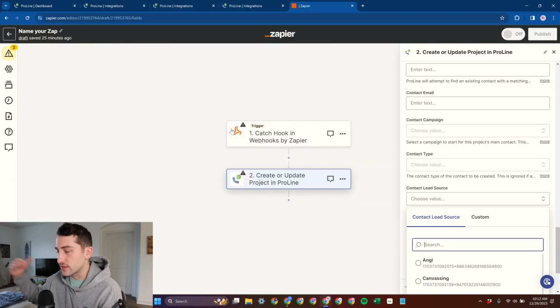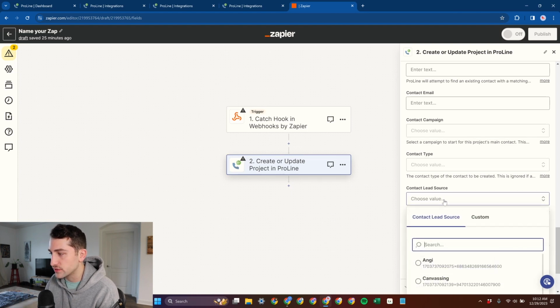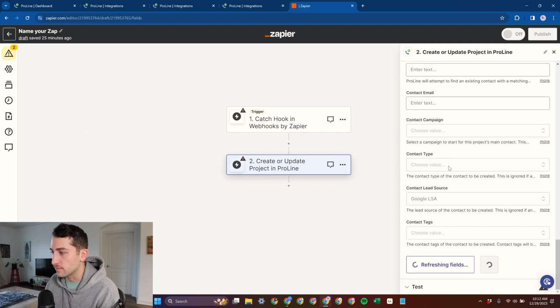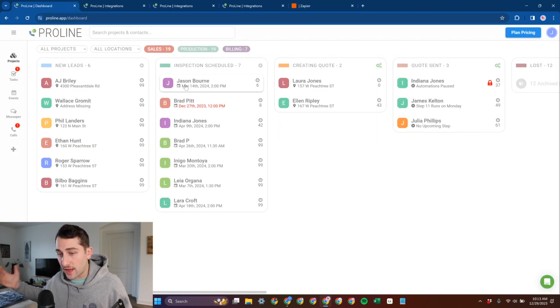And then for any other lead sources that aren't covered by these other integrations, you can connect those to ProLine through Zapier, and you can choose that lead source for the incoming project as it's being created via Zapier. Now, that covers how we set lead source as it comes into the system.